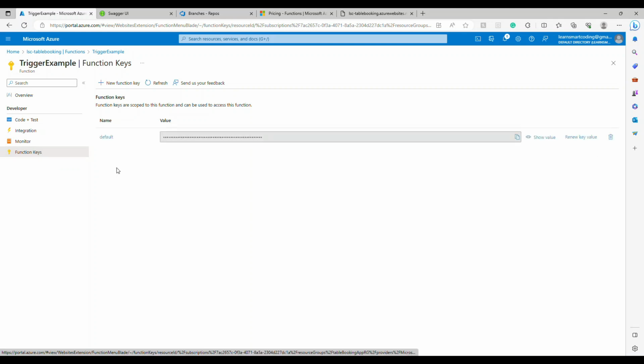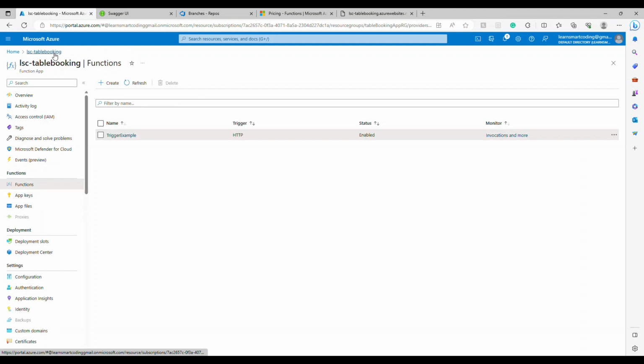Okay, so we have this function key. This is the key that has been shared in the code, and there is something called master key also. You can redeem this key if this key was compromised. All those things you can do, right?